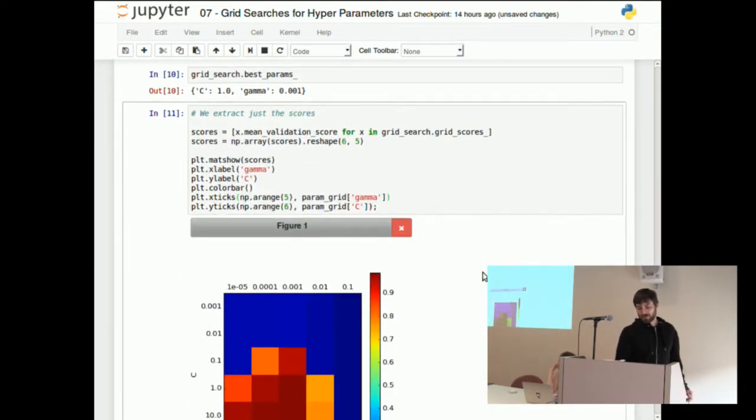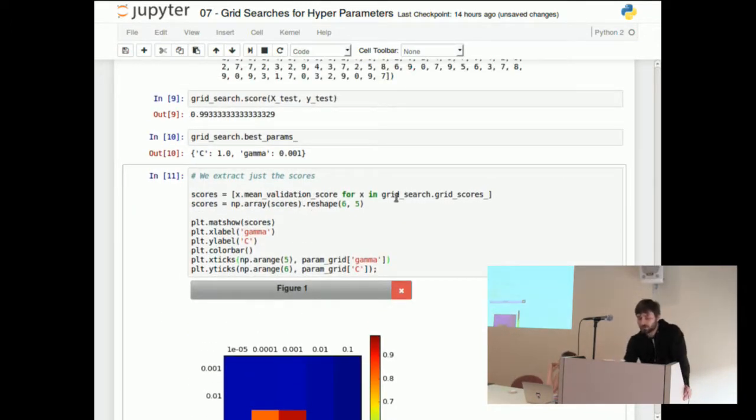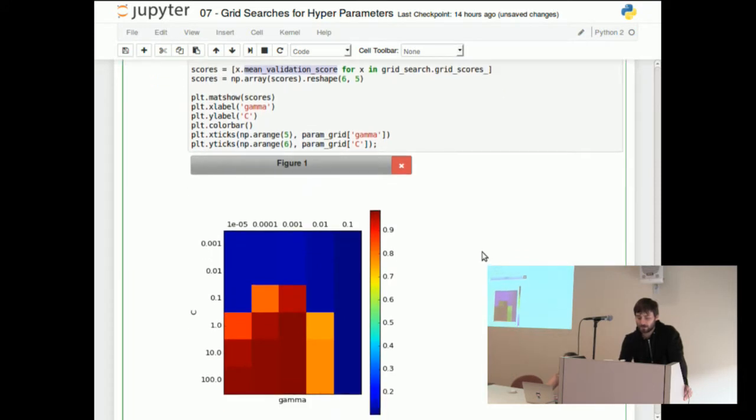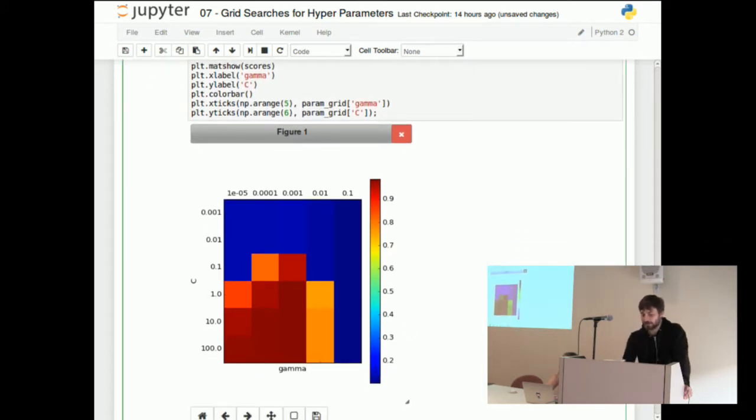The model also stores in grid scores the scores for all of the possible combinations of parameters. So I get out the mean validation score here, and then I plot it. Here I get the cross-validation scores for all the combinations of C and gamma. And because there's only two parameters, I can easily plot it. If I have more parameters, then this gets even harder.